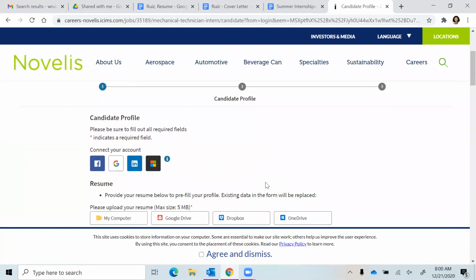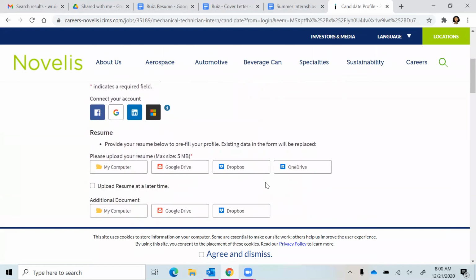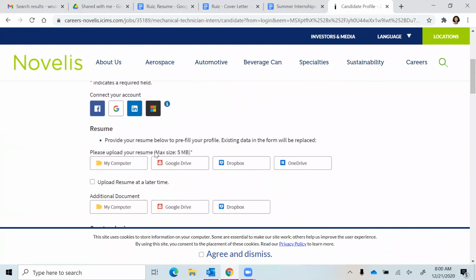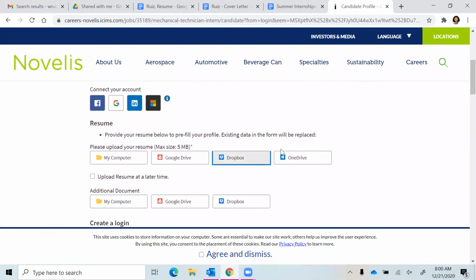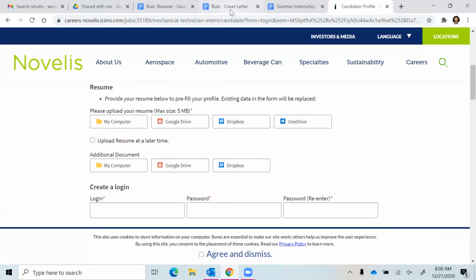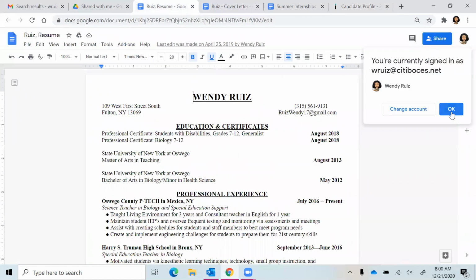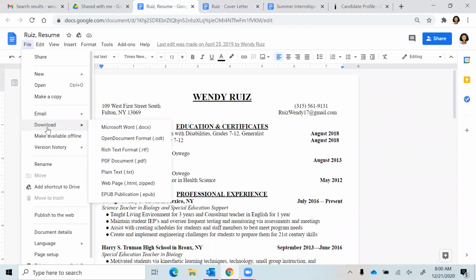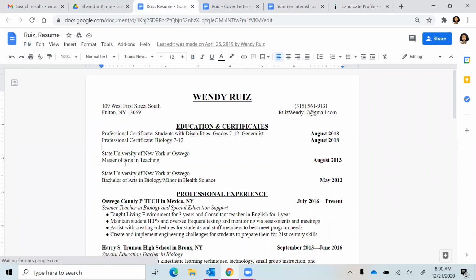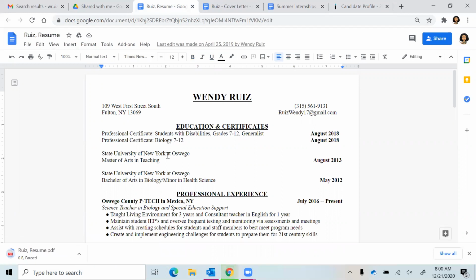So I'm going to fill out this profile as if I were this student. Please upload your resume, and it says any additional document. So when I do that, you guys should have your resume handy. So I'm gonna open up my resume. I'm gonna click on file. Right now it's in Google Docs because I've been working on it in Google Docs. I'm gonna click on file, download as a PDF. A PDF is so much easier to open because when it comes to Google Docs, you don't know if people are gonna have access to it. So this is my resume as a PDF.